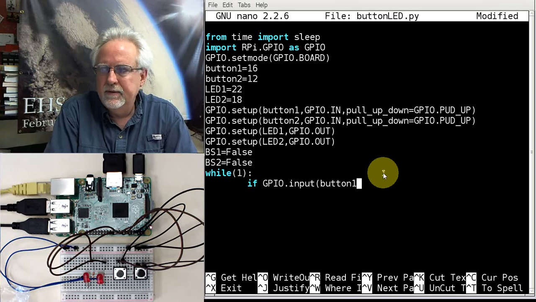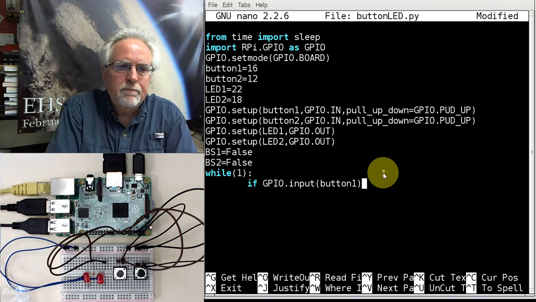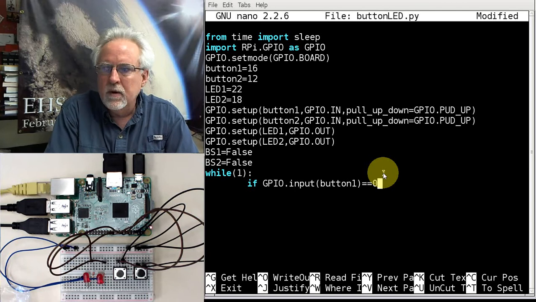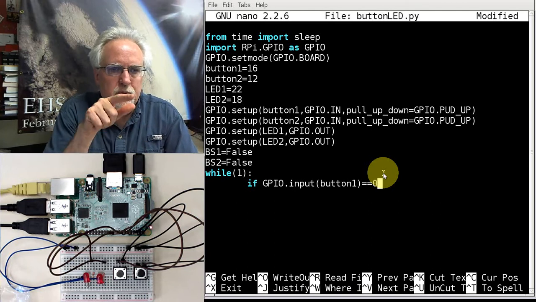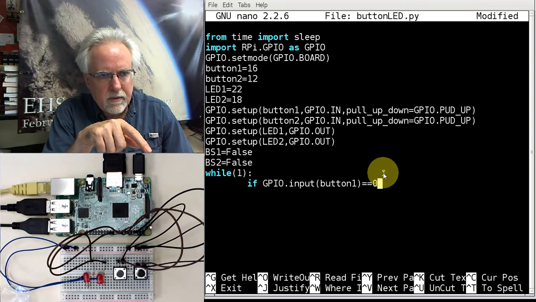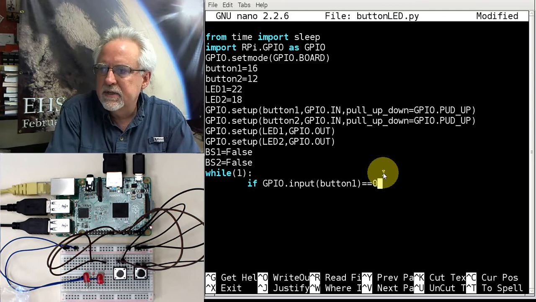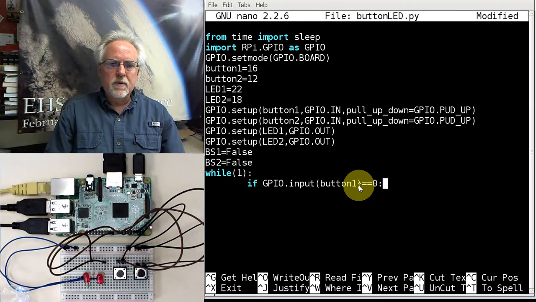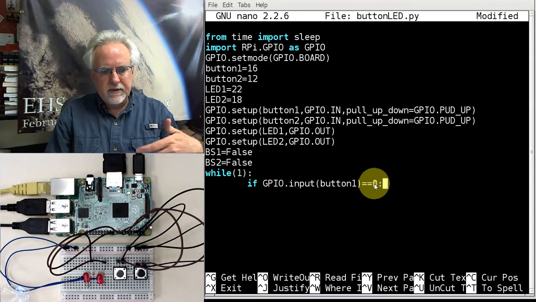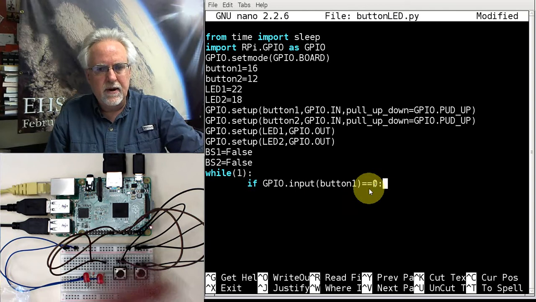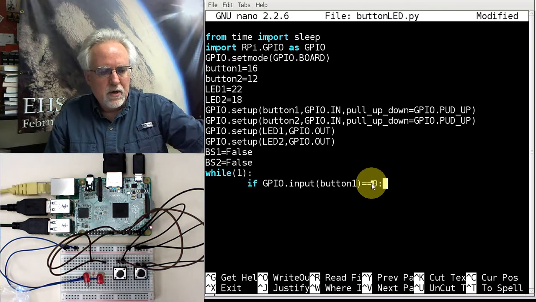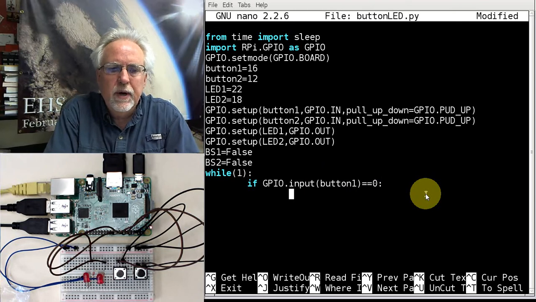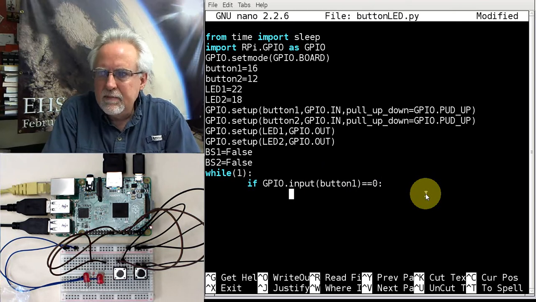Okay, so I'm going to look at button 1, and if it is equal to 0, that means it's pressed, right? Because when you press it, you short it out to ground. So when you press it, it goes to 0. Otherwise, normally it's sitting there reading 1. When I press the button, all of a sudden it will read a 0. So if I get to this point, that means I have a button push.